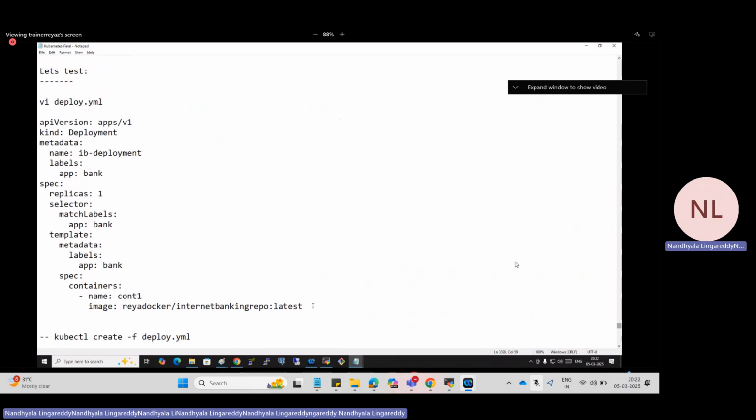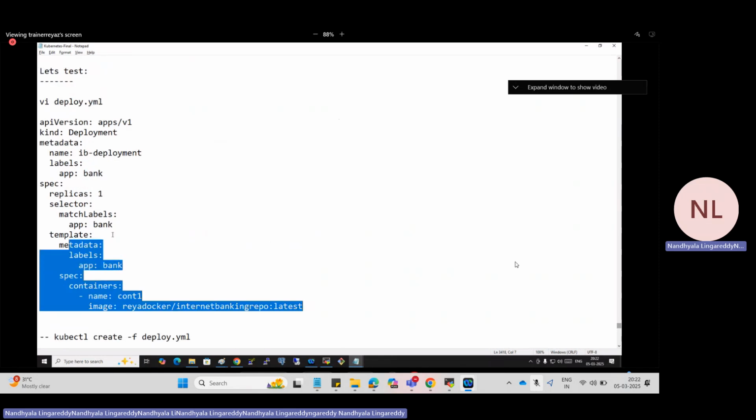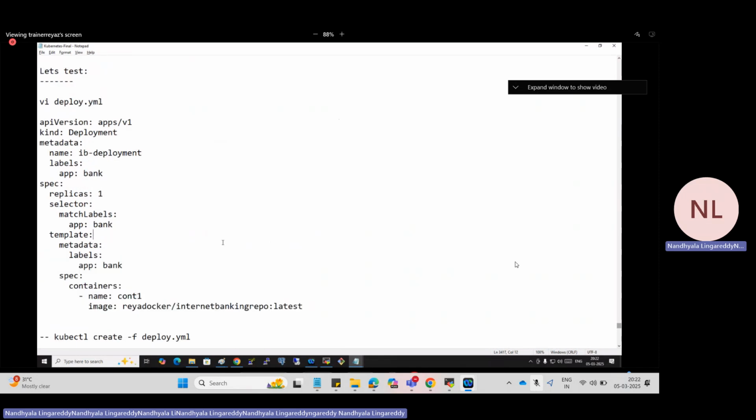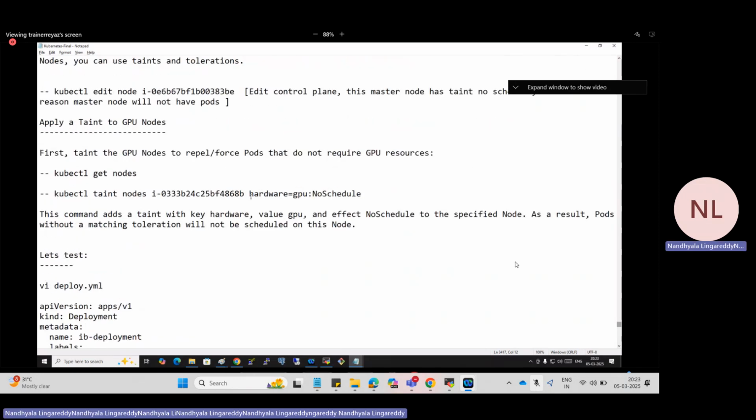Did I put any taint here? Did I put any tolerance here? So if I don't put any tolerance here, can you tell me, will my pods go here? Answer is no. It clearly says NoSchedule. Guys, if any manifest file doesn't have any tolerance, then it will not be scheduled.